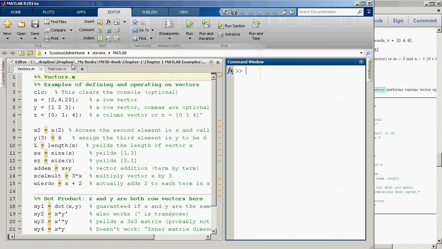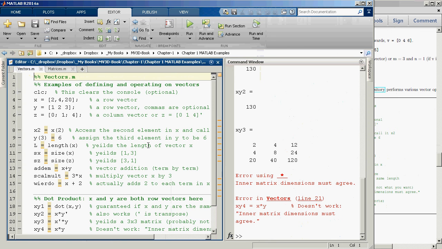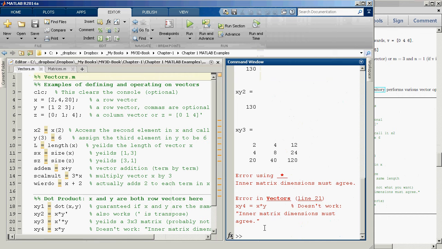This is basically a program or a script. And so if I want to run it, I just go up here and I click the run command. Alright, oh, I have to change my folder. Okay, so there's a lot of stuff going on there. We even got an error at the end. So let's see what all this did.